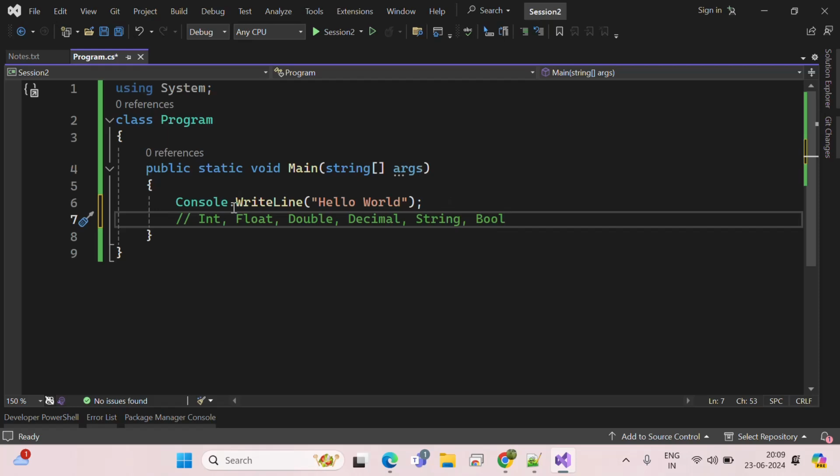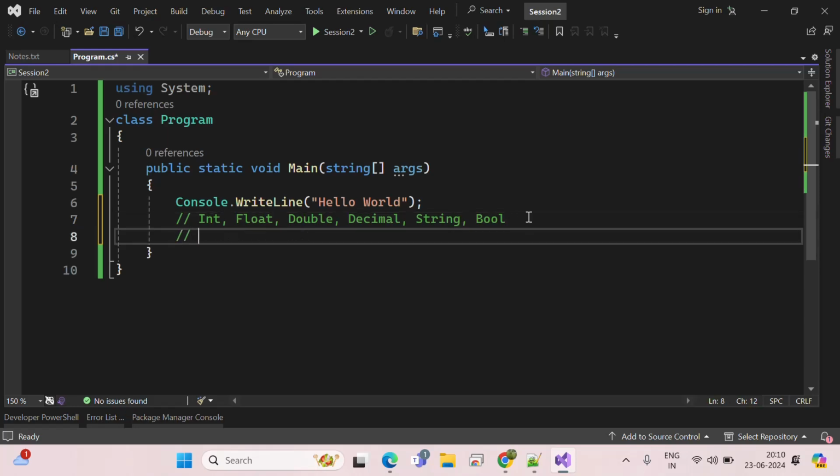If we have an integer variable, we may want to convert it to a float variable. So how can we convert integer to float, float to double, double to decimal, or string to decimal, and vice versa? Each and every data type has its own capability of conversion. This kind of conversion in C sharp supports two types: one is implicit and another one is explicit.